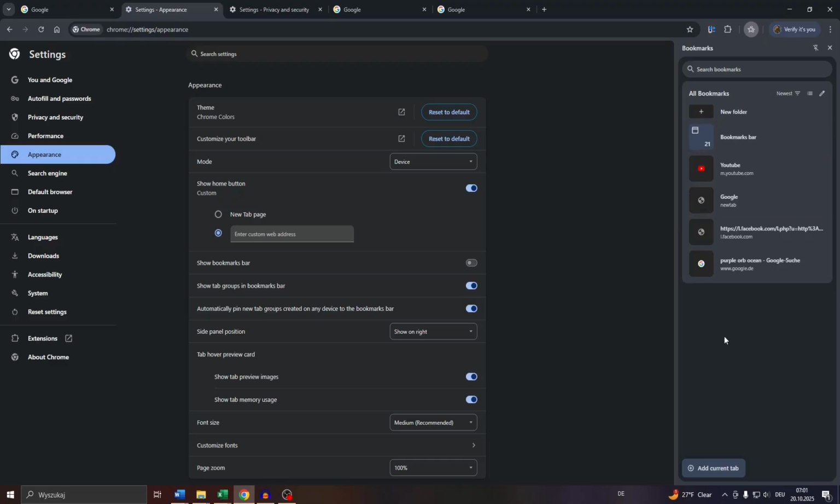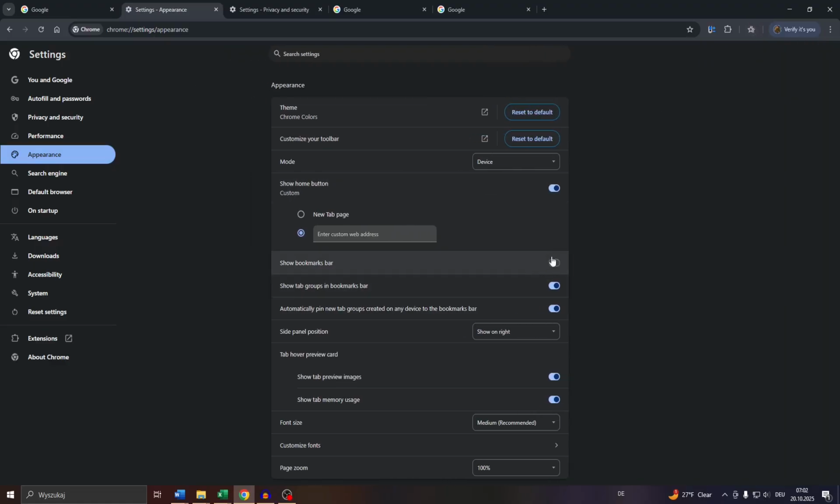So that's basically it. That's how you fix this issue and re-enable and show your bookmarks bar in 2025 on Chrome.